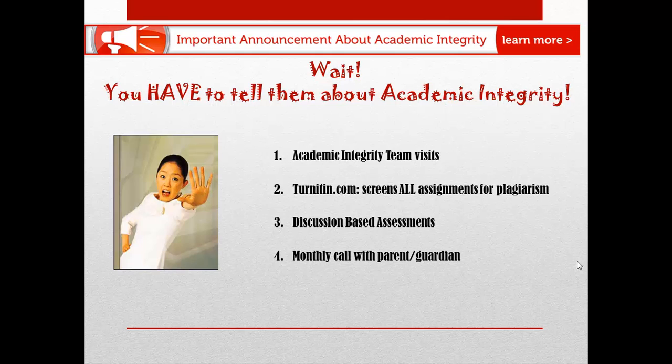Broward Virtual School has a very important academic integrity policy that you must know about. Academic integrity basically means making sure that all of your work that you are completing is in your own original words. We have an academic integrity team that visits schools. We use Turnitin.com, which is a website that screens all assignments for plagiarism. We check to make sure that you are doing your own work and learning through your discussion-based assessments. And we will be discussing your assignments and your progress during your monthly call with you and your parent or guardian. It is very important that you submit all of your original work.